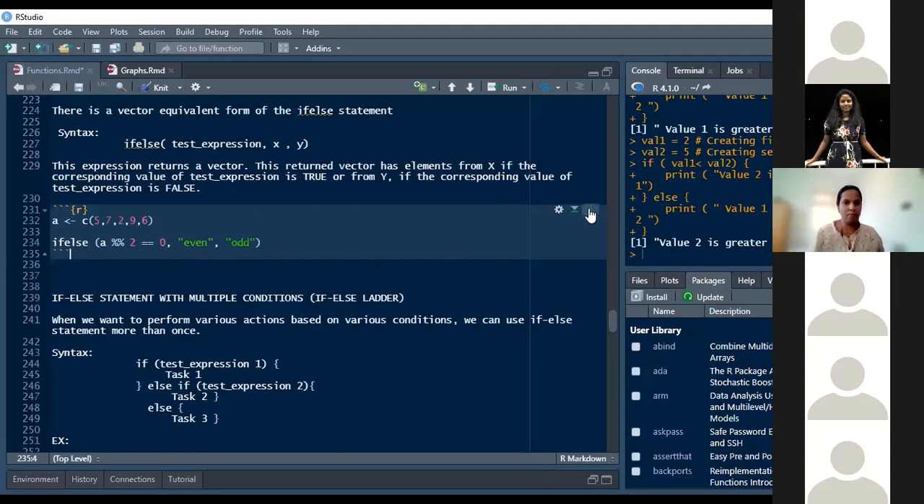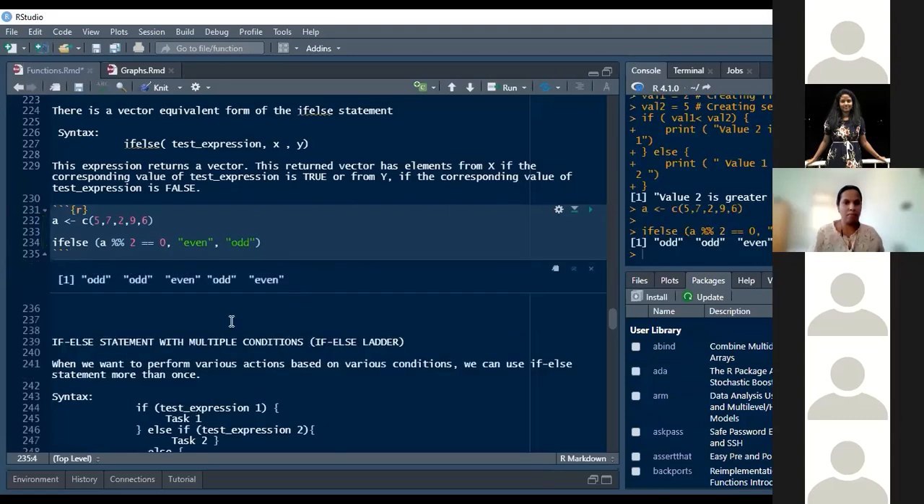So I will run the code, and here is the result. You can see, when we divide number 5 by 2, the remainder is not equal to 0. So the result is odd. 7 divided by 2, remainder is not equal to 0. Once again, not. 2 divided by 2, remainder is equal to 0. Therefore, it will result as even.